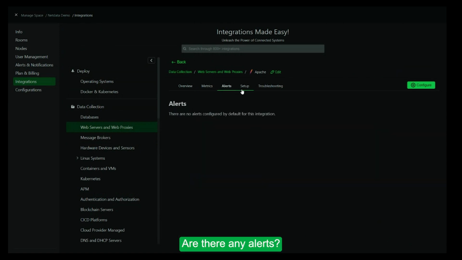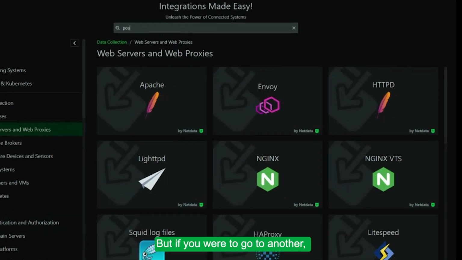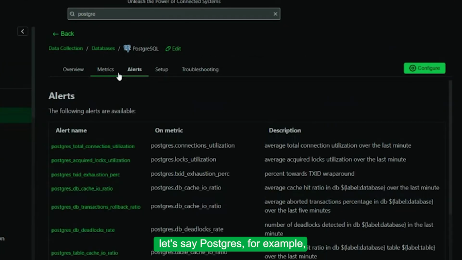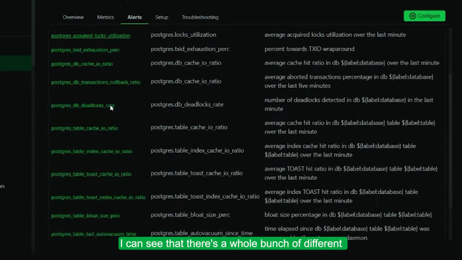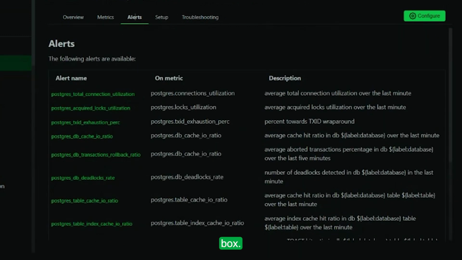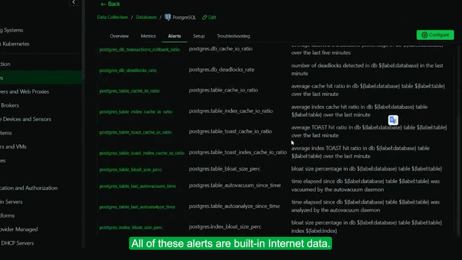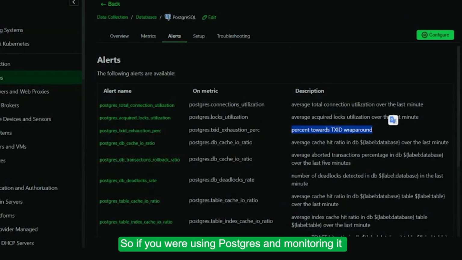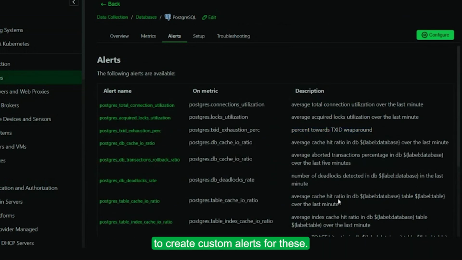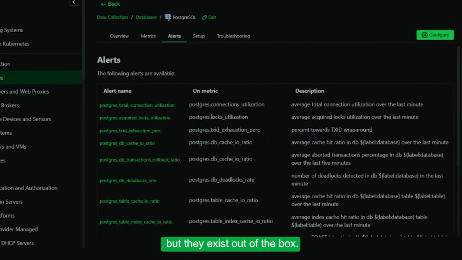Are there any alerts? In this case, there aren't any pre-configured alerts, but if you were to go to another, let's say Postgres, for example, and look at the alerts, I can see that there's a whole bunch of different alerts that Netdata comes with out of the box. Things like average total connection utilization, percentage towards transaction ID wraparound. All of these alerts are built into Netdata. So if you were using Postgres and monitoring it using Netdata, you wouldn't even need to create custom alerts for these. Of course, you can customize the alerts if you wish to, but they exist out of the box.